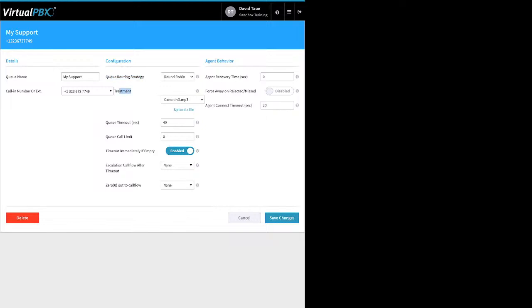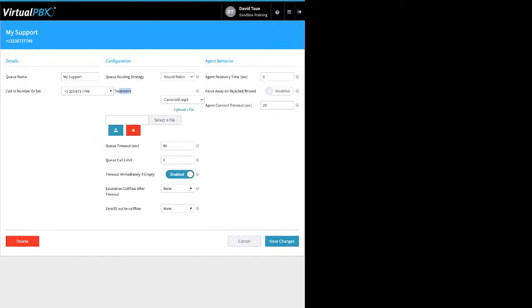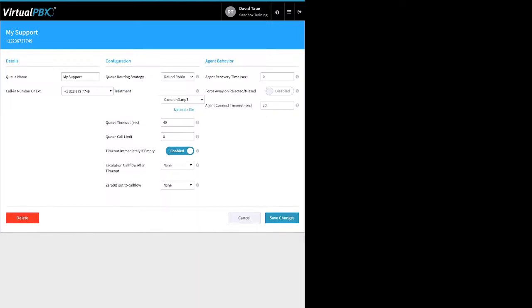Hold treatment basically allows you to upload a media file, .wav or .mp3 recorded in mono. For the queues, you can upload a 5 megabyte file. Queue timeout is measured in seconds. This is how much time your inbound caller can wait on hold. So I'm saying 40 seconds. I can change this, for example to 600 seconds.